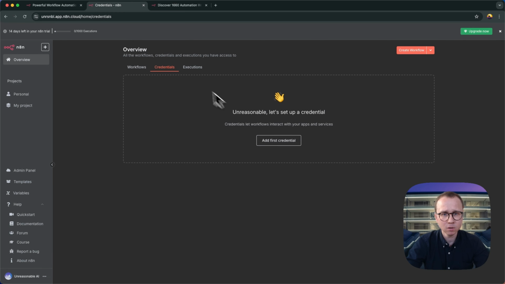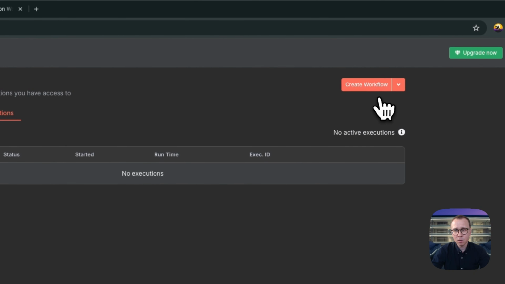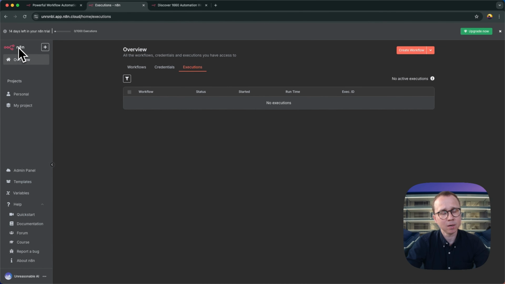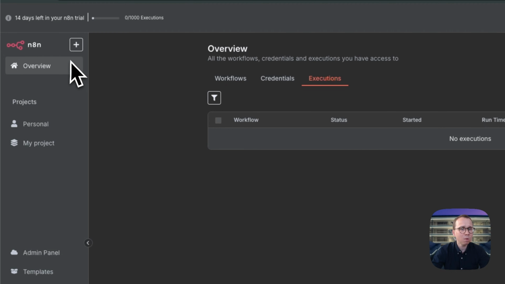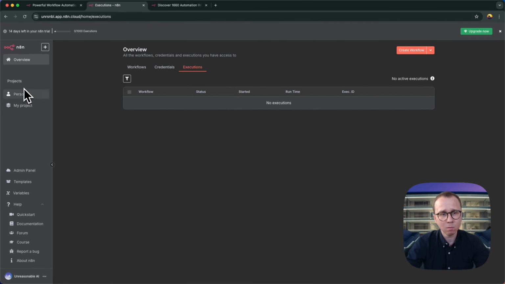It's not very difficult. And in the executions, you'll be able to see all the executions which your workflows will be doing. Here on top, you can see the button to create the workflow or create a credential. To the left, there is a menu, or let's say sidebar, with some buttons. You can create some projects here. Projects are available only in the cloud version. They're not available in the hosted version or in the self-hosted version.